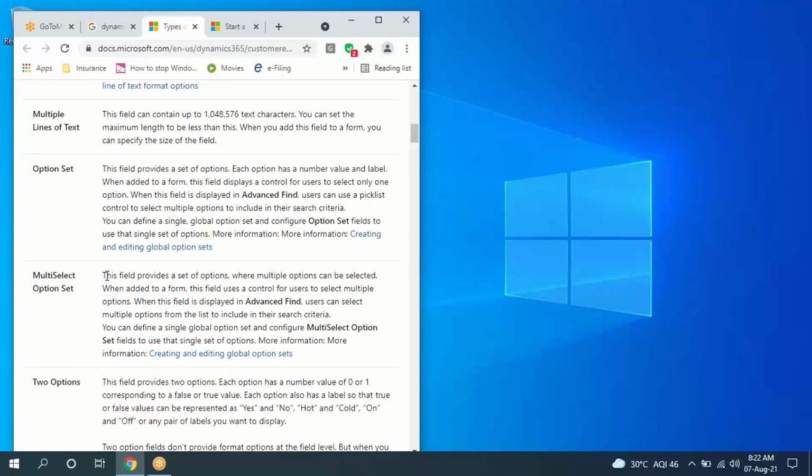Within that option set, the data type we need to select is completely dependent on the business requirement. We need to decide, as a developer or as an architect, what kind of data type we need to set for particular data. So for the multi-option set, as I said in the example, for that kind of scenario we need to go for the multi-select option set. This field will allow selecting multiple values when the end user is inputting their data.